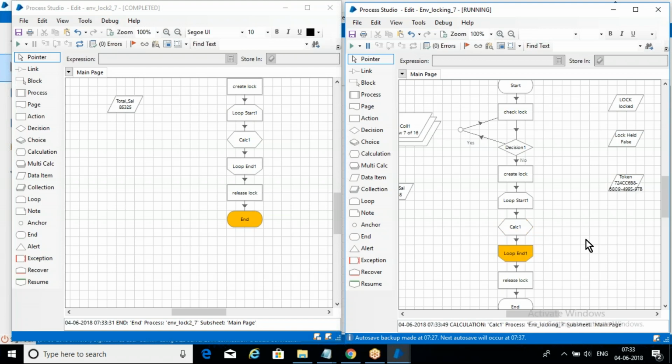Remember, when we are using environmental locking, we must use all the actions: acquire, release, and then query lock. And one more thing, when we are using a lock, the lock name should be the same for the dependency processes. The same lock name we have to use for all the dependency processes. Okay, so that is one more thing we need to remember.